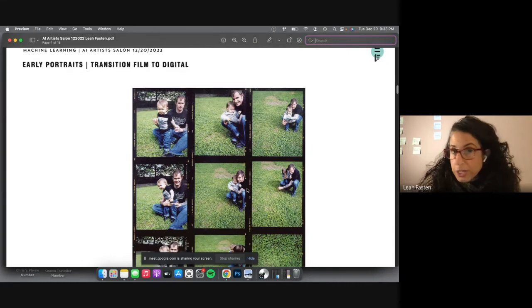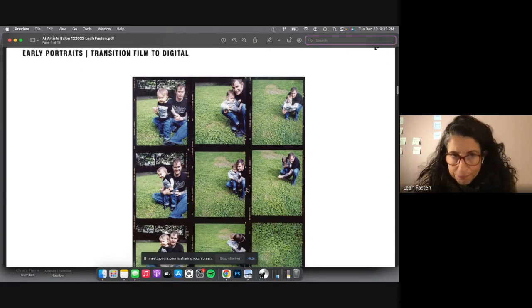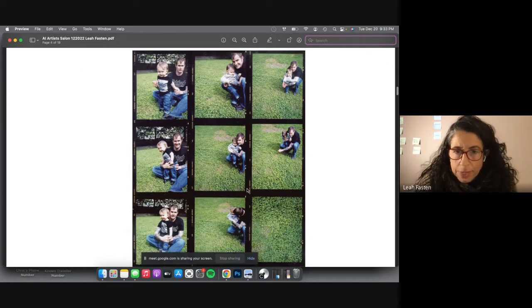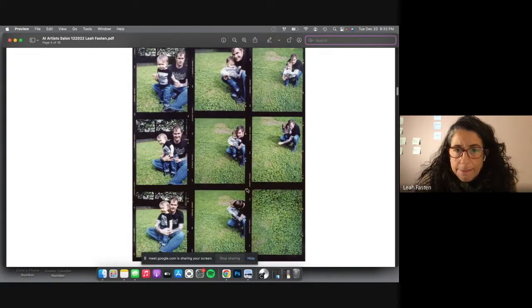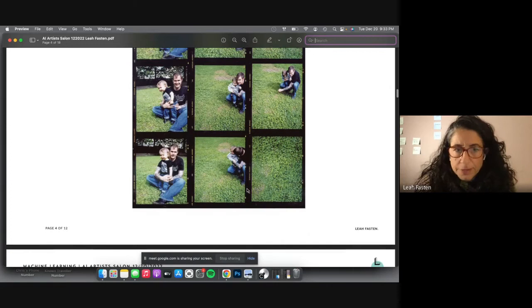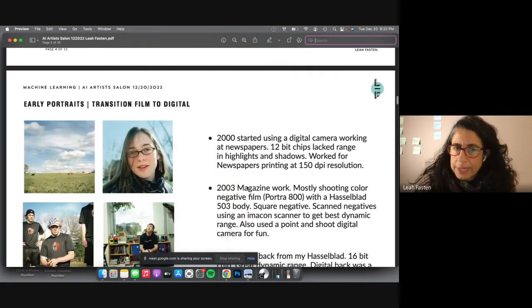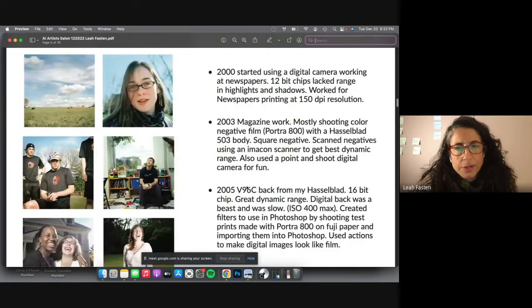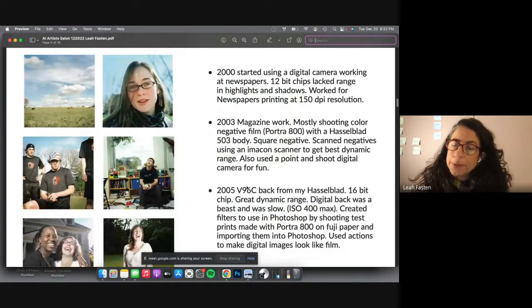So I initially started shooting medium format film using a Mamiya and a Hasselblad. And here's an example of a contact sheet from my Mamiya 7 for work, for clients. And here's just a quick timeline. In 2000, I started using a digital camera when I was at newspapers with 12-bit chips, which lacked range in highlights and shadows, but it worked for newspapers, printing at 150 DPI.